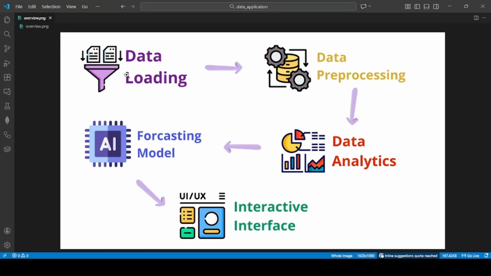So as you can see, this is the overview of the workflow in general. The first step will be data loading. We will collect data from multiple files. After that, we will apply some data preprocessing techniques. Right after that, we will perform some data analytics on this data and play around with the data so we can understand the nature of it. Then we are going to build a model to try to predict the future behavior of some attribute. And eventually, we will build an interactive interface so the user can use this application.